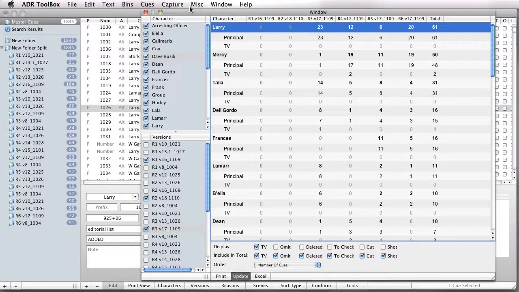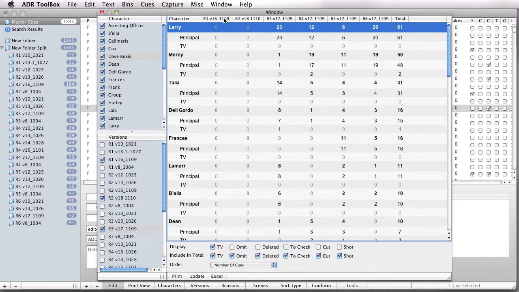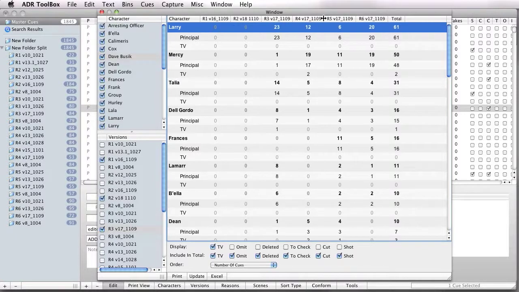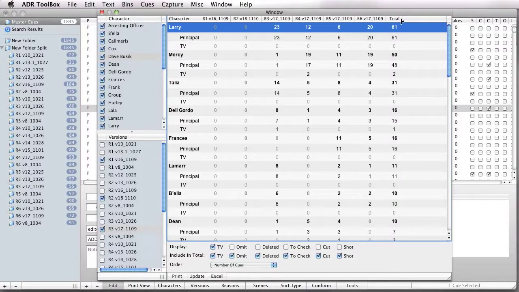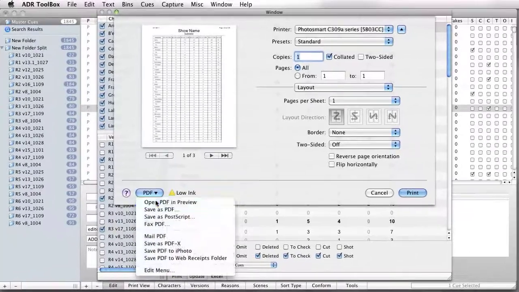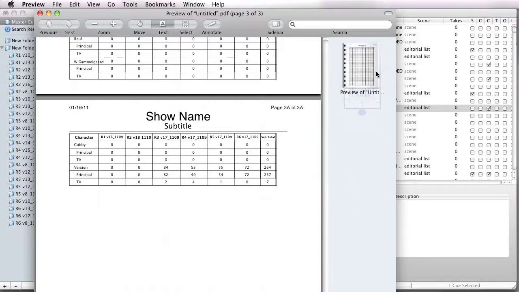Let's go ahead and do a line count. Let's hit update, and we'll tuck this in a little bit. I'll add a feature for dynamically resizing these columns to fit. So let's go ahead and look at that. Print. Preview. Voila. So here is the show name, and here's the subtitle, and here's the page one of X number of pages, and that's your line count.